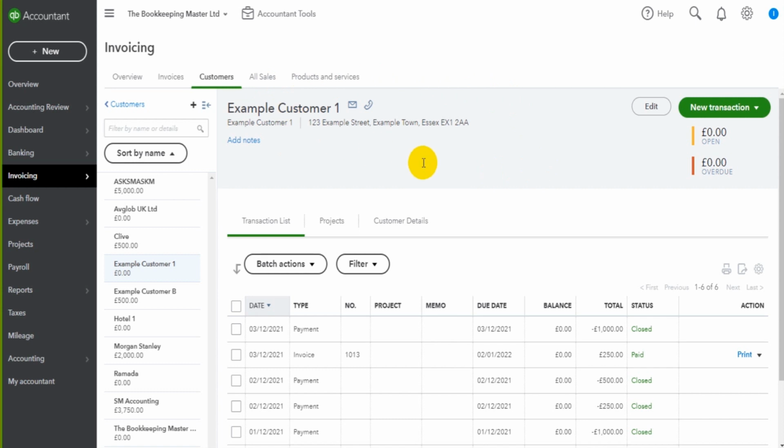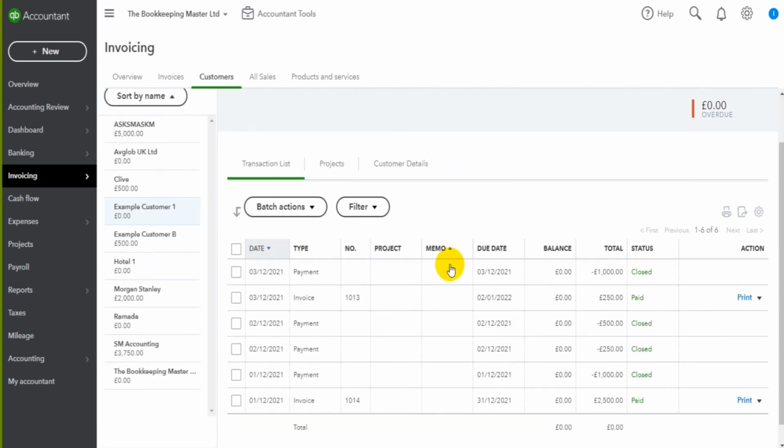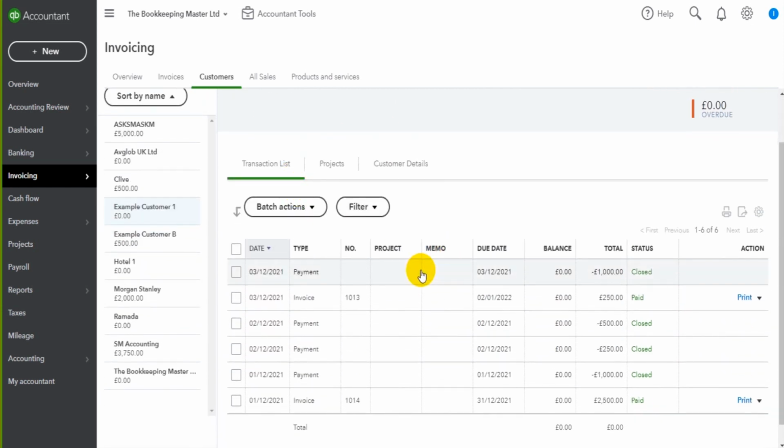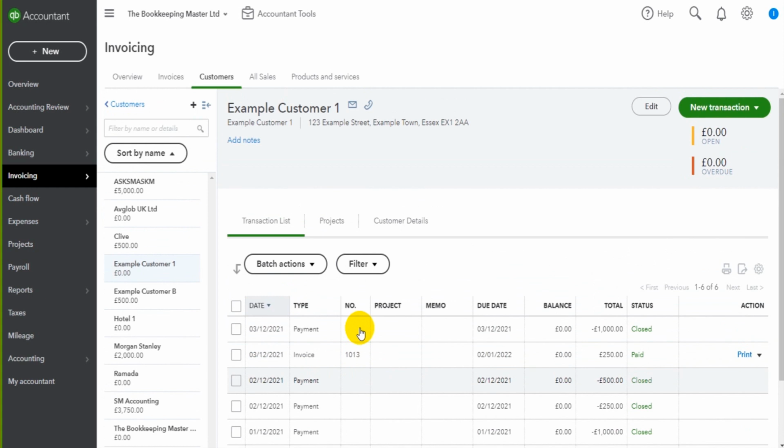So we have example customer one. In the previous video, I made a number of payments against invoices on this customer's account. And you can see we have a nice full activity now where we have invoices showing and payments showing. If we wanted to send this customer a statement to show the activity on their account, then we simply go to new transaction at the top here.